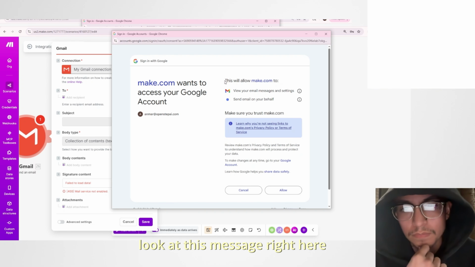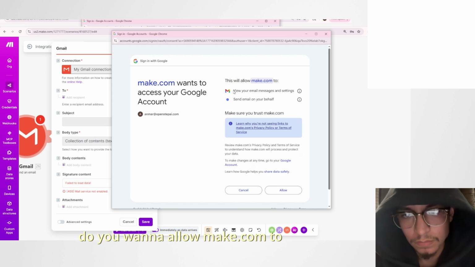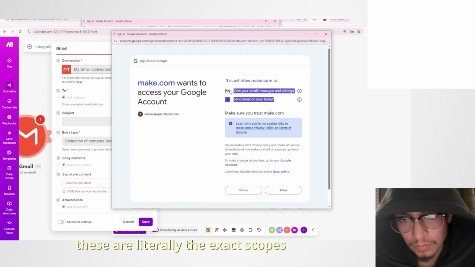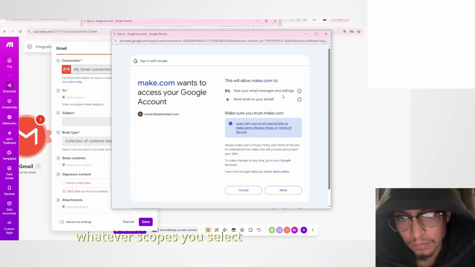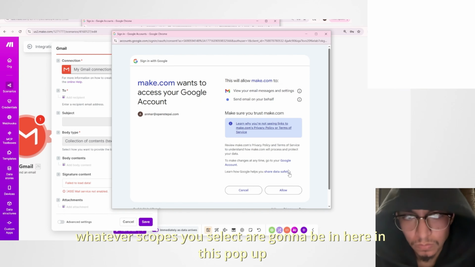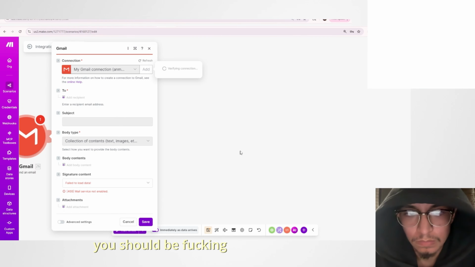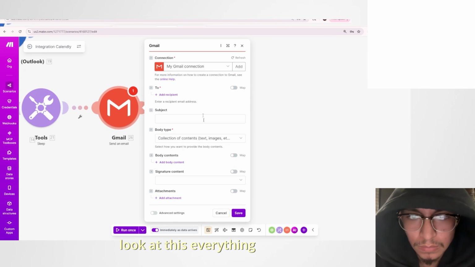Look at this message right here. Do you want to allow make.com to view emails and send emails? These are literally the exact scopes that we selected. Whatever scopes you select are going to be in this pop-up. Then you're going to be like, yes, I allow it. And once you do that, you should be good to go. At this point, look at this. Everything just loaded up, no error messages, nothing.